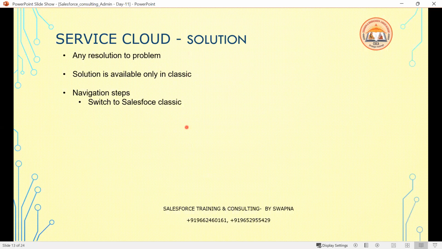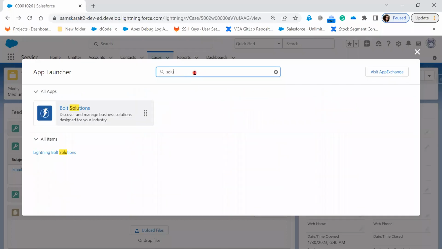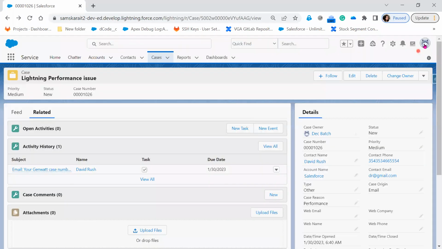Navigation steps: switch to Salesforce Classic, select Service Cloud, click on the Solution tab and click on New. So this is how you will see the screen. Now, if you go back to Salesforce and click on the App Manager, view all, you see here solution is not available. If you type, right, this is a different Lightning Bolt solution, that is different, but I do not have an object called solution. So in Lightning, we do not have it.